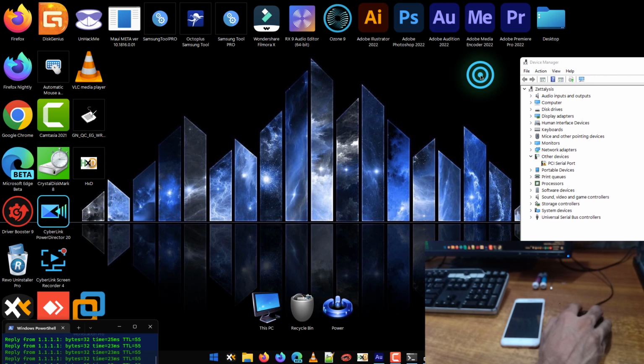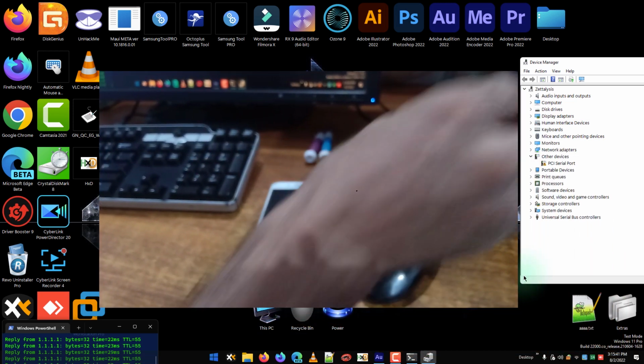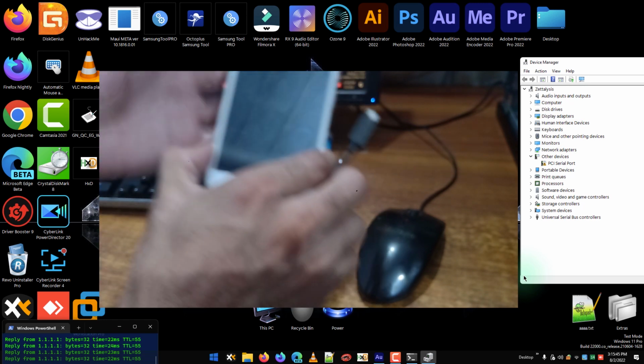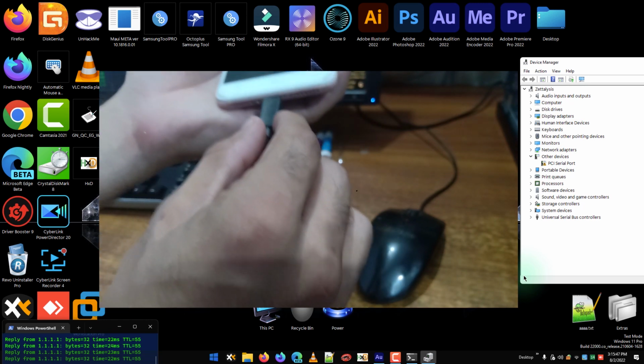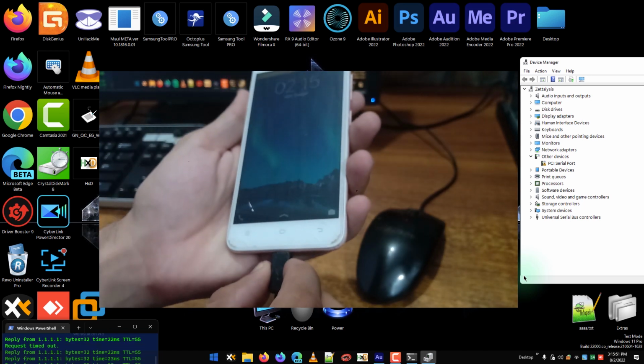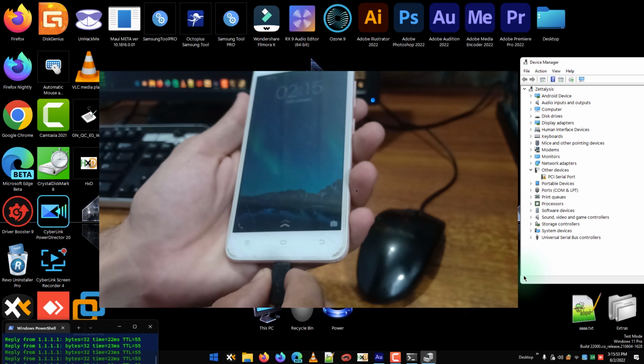I opened it aside there so I can see the port established later while we start working. Okay, now I'm grabbing my USB cable and attaching it to the mobile and the PC. I just plugged it in, and see, on the computer screen there are no ports established. Okay.